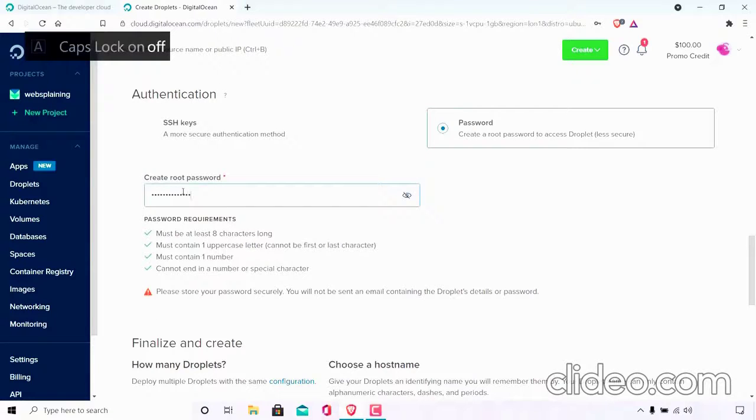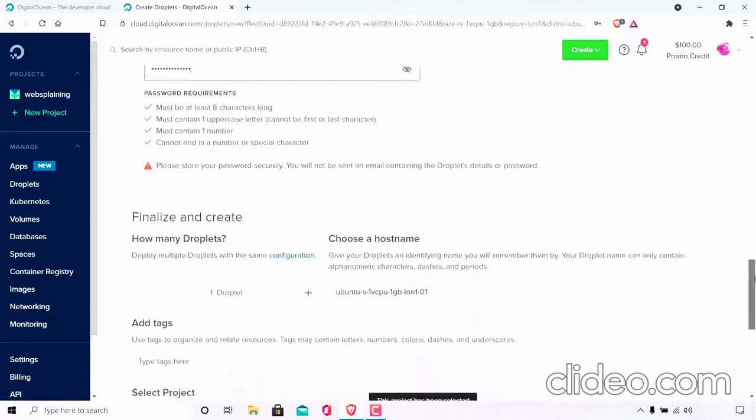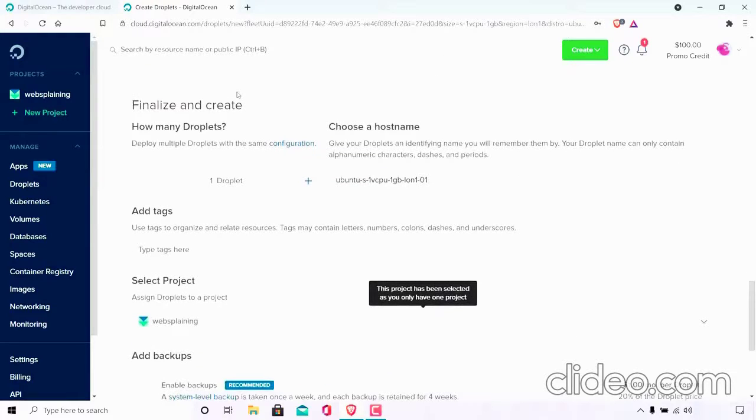Alright, once you've created your root password, continue scrolling down. As you can see here, it says finalize and create. How many droplets? So you have the option to deploy more than one droplet. A droplet just means a server, so I'm going to go with one droplet.